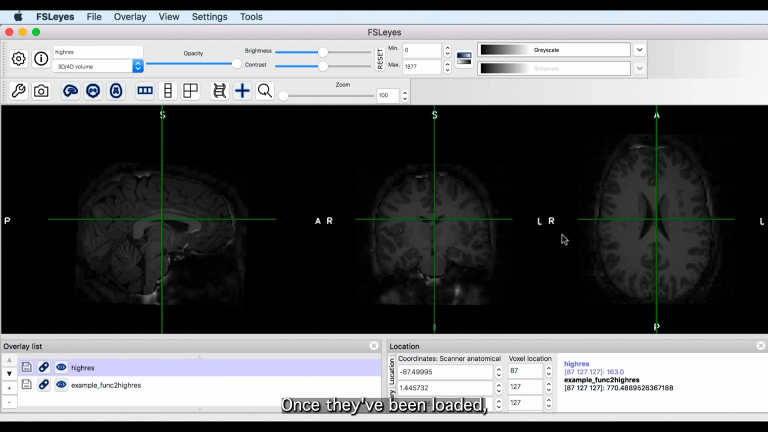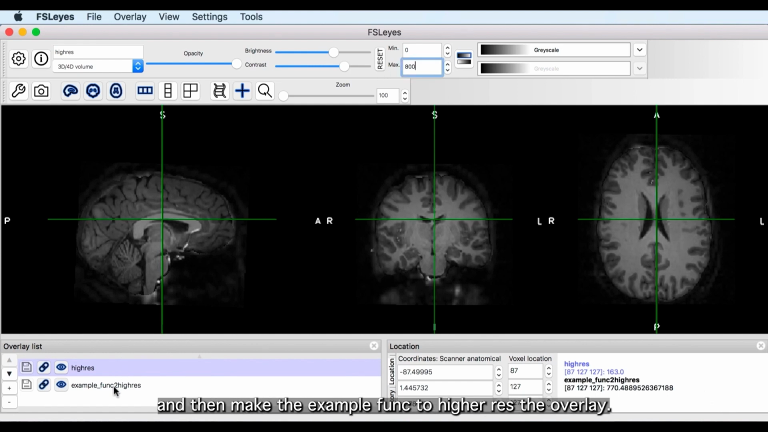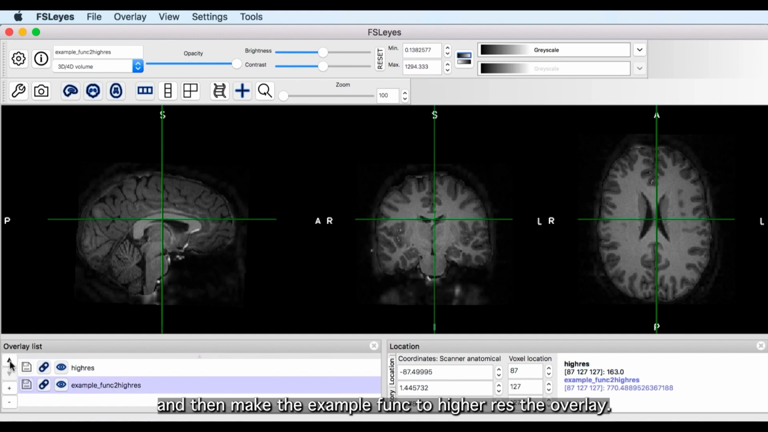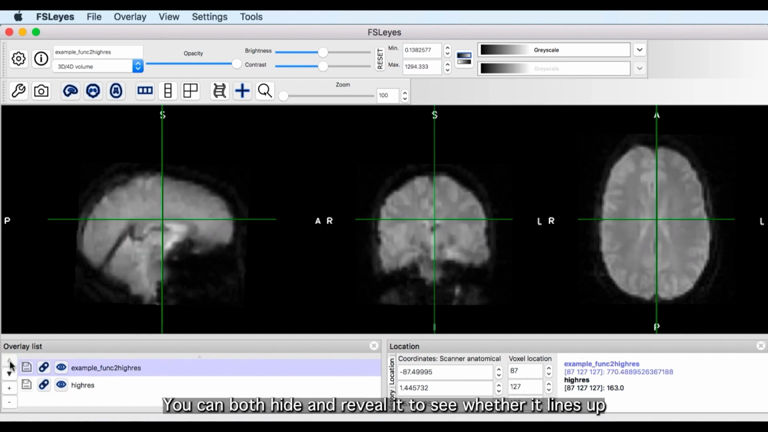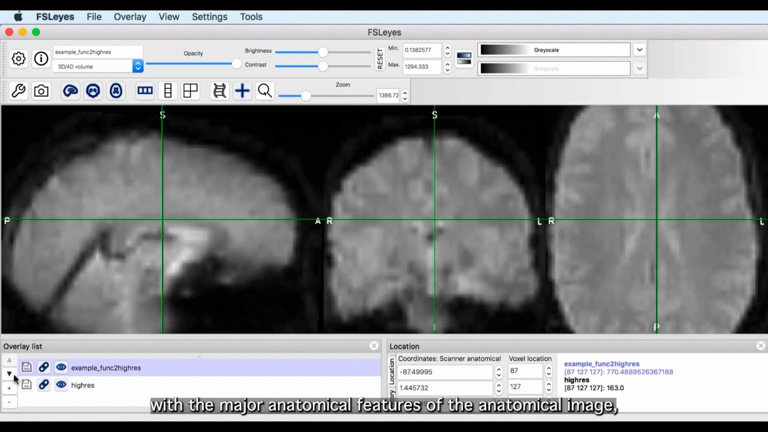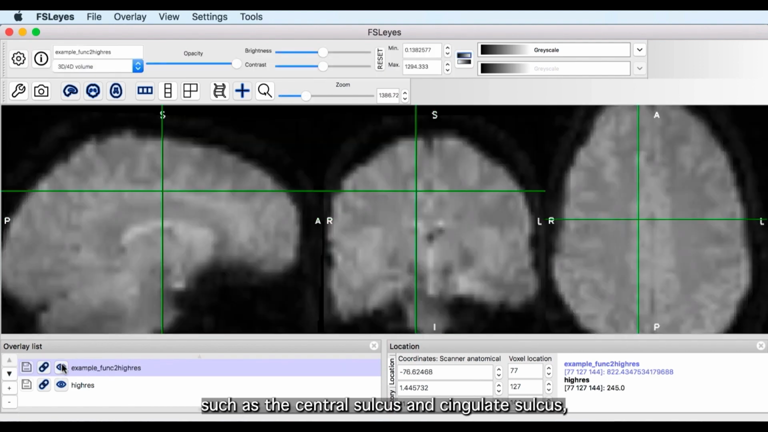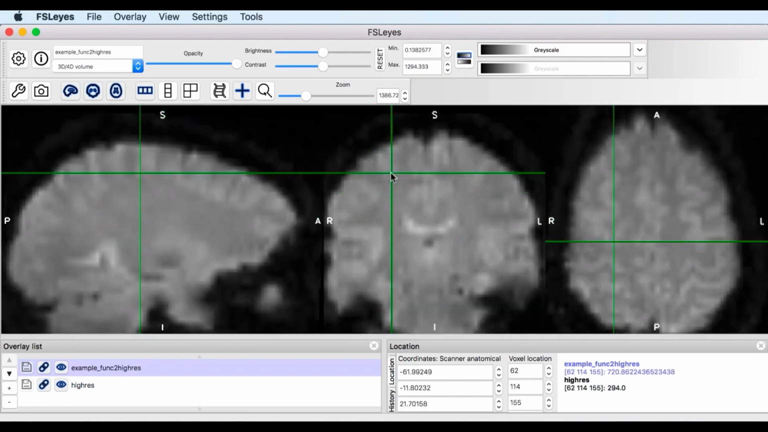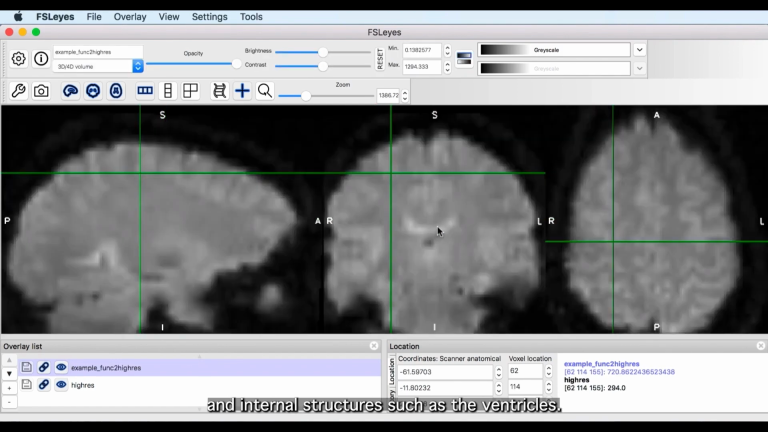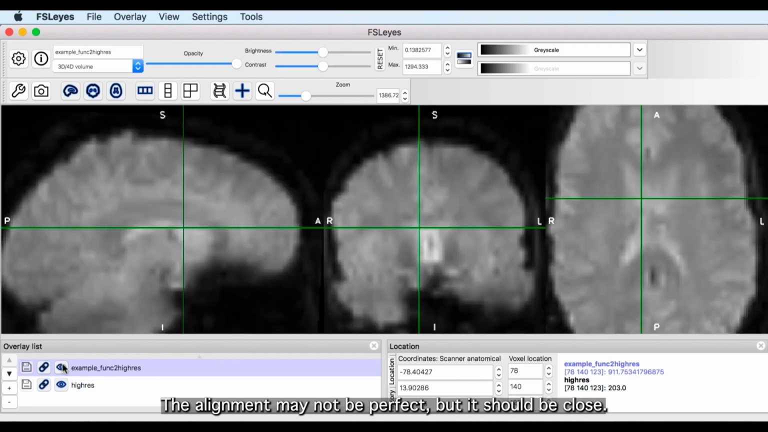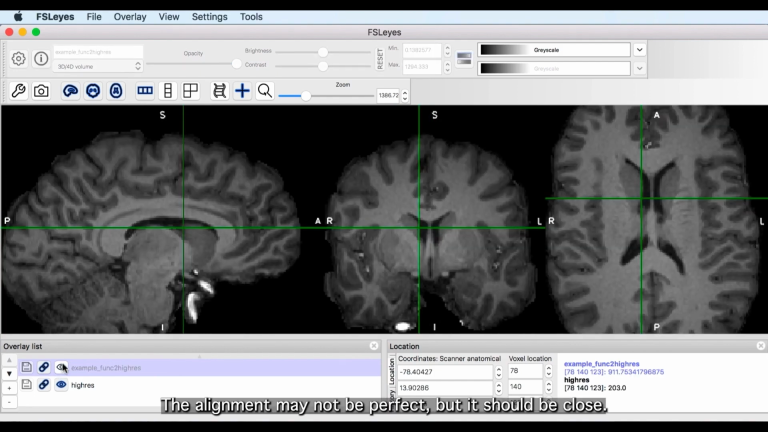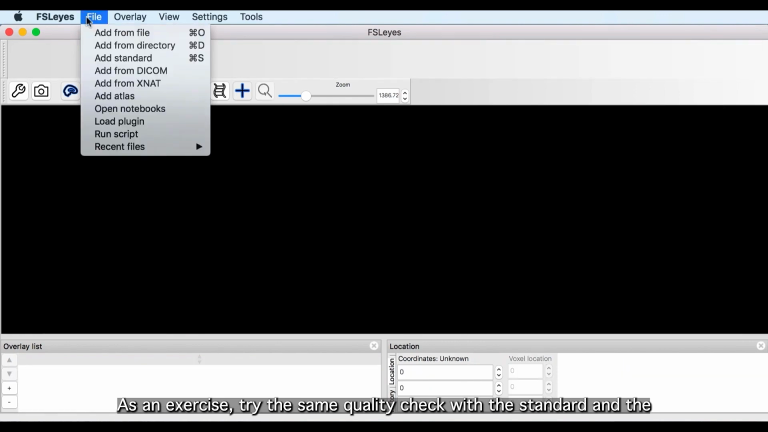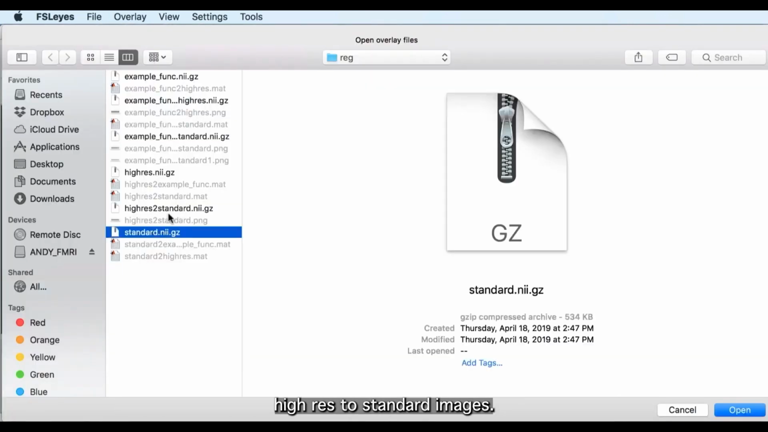Once they've been loaded, change the max contrast if you want, and then make the example func to high-res the overlay. You can both hide and reveal it to see whether it lines up with the major anatomical features of the anatomical image, such as the central sulcus and cingulate sulcus, and internal structures such as the ventricles. The alignment may not be perfect, but it should be close. As an exercise, try the same quality check with the standard and the high-res to standard images.